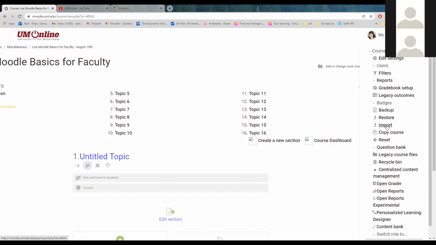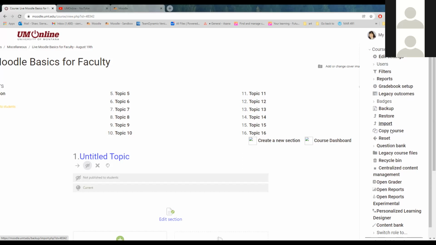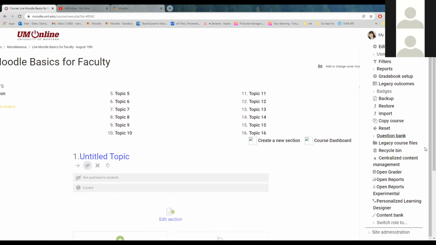As well as importing. This is a very useful feature. So if you teach an online class multiple semesters, you can simply import your past Moodle course into your new shell, and you don't have to build out the same course every semester. I have a few settings that aren't available to your average instructor because I do have higher privileges because I'm an ID. So if it looks a little bit different from what your menu items look like, that is the reason.